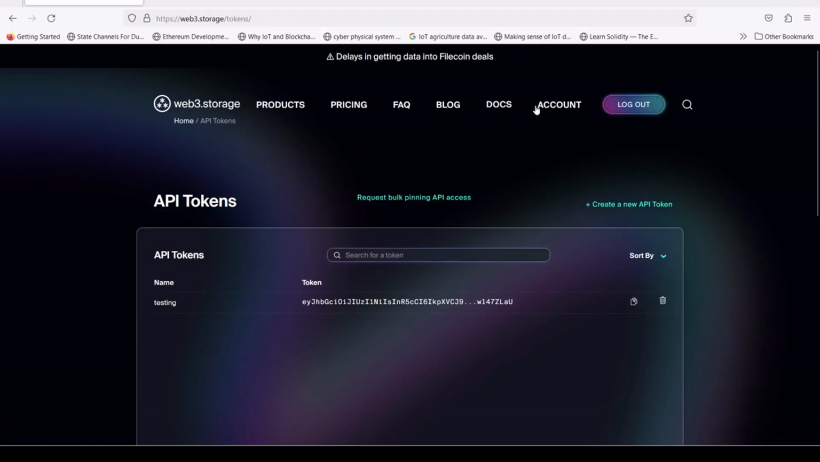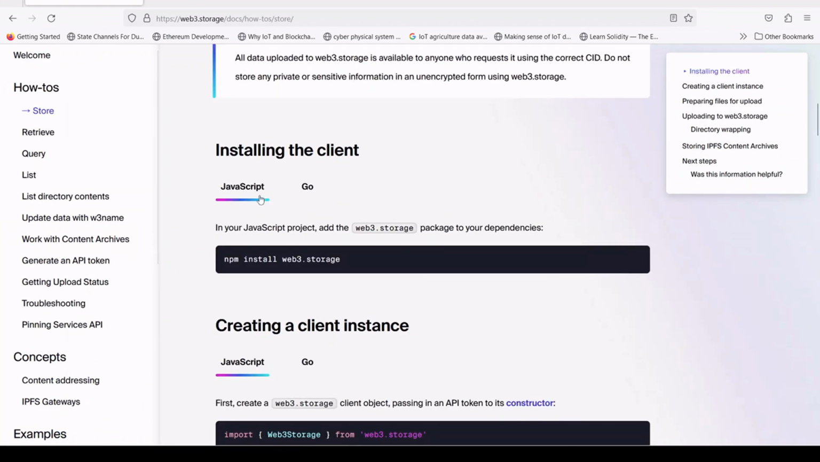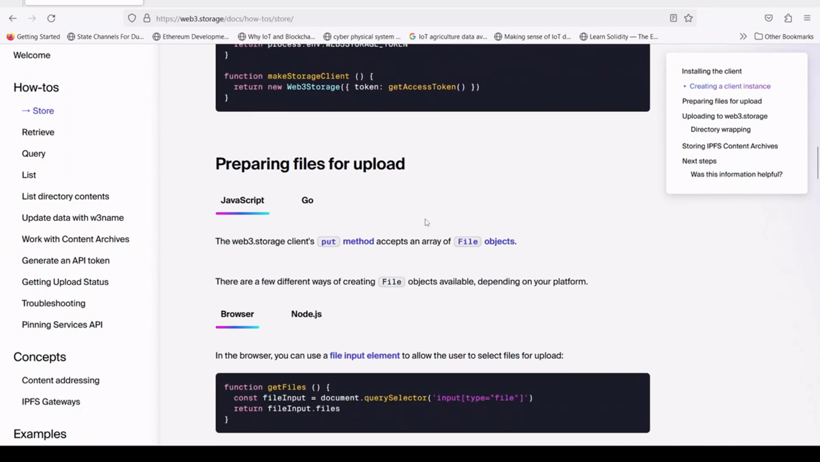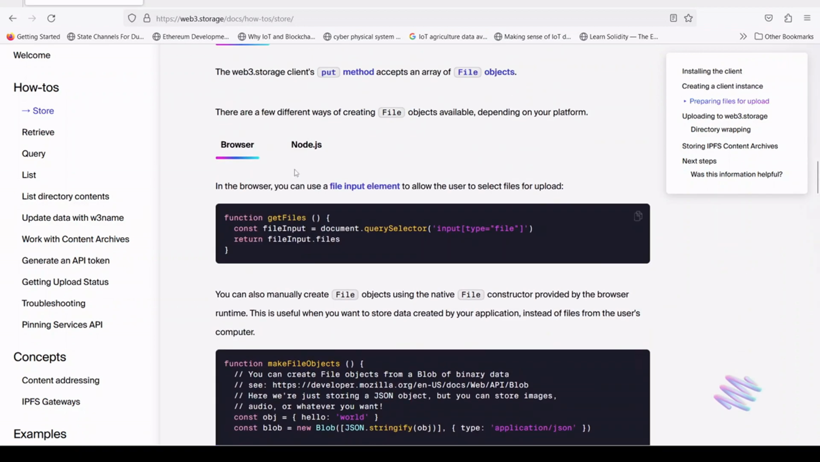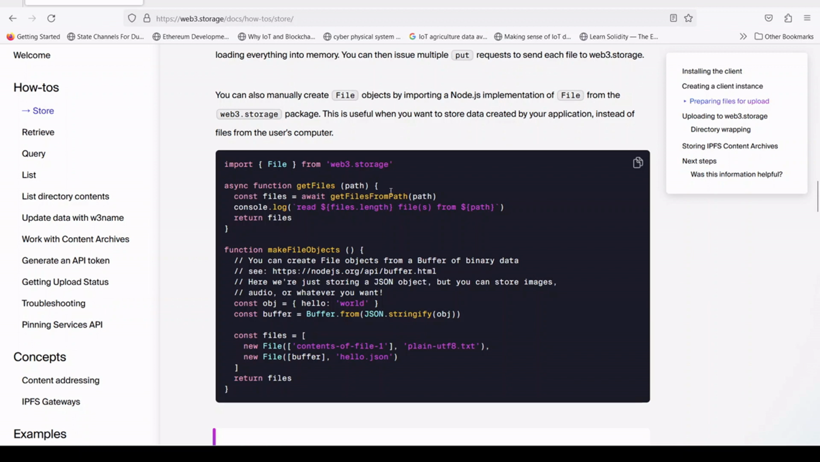using the docs and how we can store the file. So if you go here, they give you the JavaScript and Go implementation. So here you can import these libraries, and let's say in Node.js you can import it, and then you can use this function to get the files from the path. So it's also one reason why we stored the file first in our server directory, because we want to grab the files using getFilesFromPath, and then we are going to upload it.